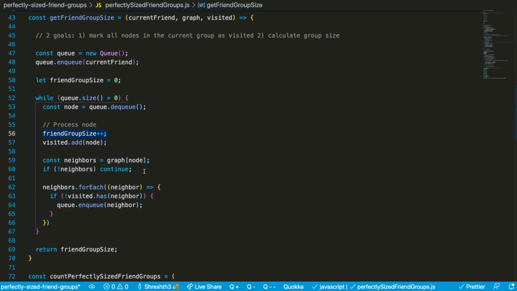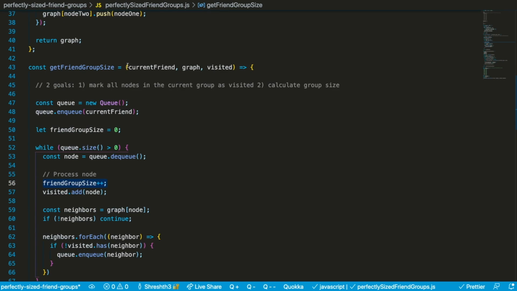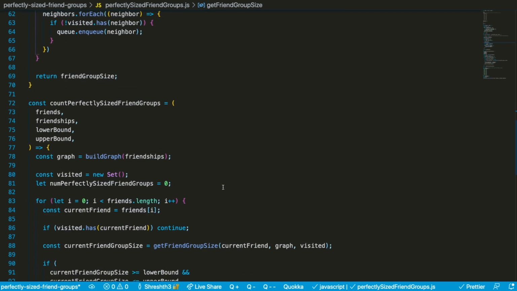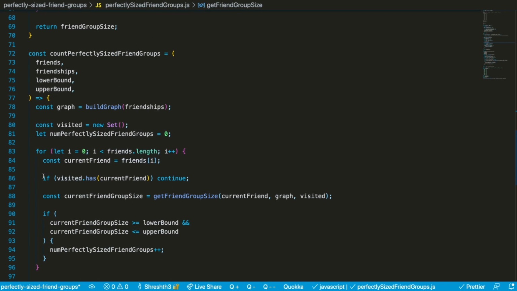So, with that logic in place, this function should take in a current friend who has not been visited, and it should go ahead and figure out the friend group size of that group and mark that whole group as visited so that it's never traversed in the future. Then over here, when we hit another node who is in that group that we've already explored, it should be skipped because of this line and will never go into our BFS to begin with.